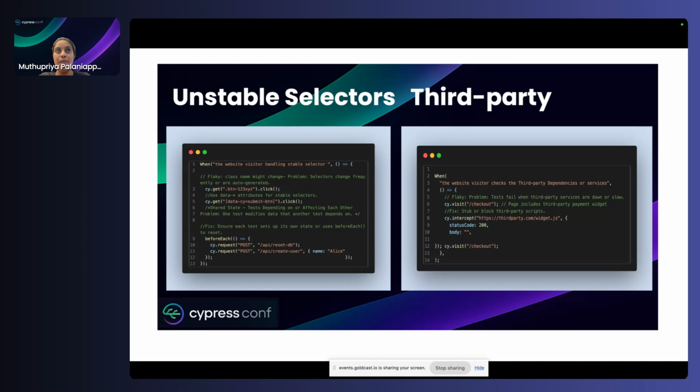If you see, sometimes our services are down, even though your test automation is fine and your front end is fine, it ends up with a test case failure. The reason is that the service is down. So in that case, go with the stub or mock with the help of the intercept option.